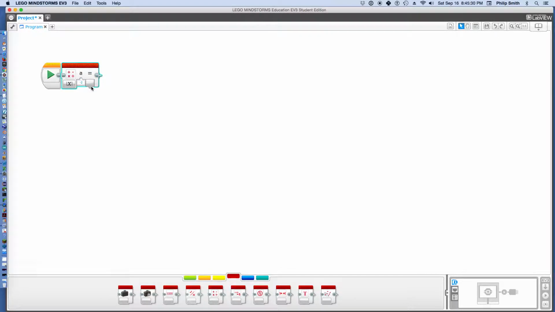How some people say it is it takes off all the negative signs. So you can guarantee it is a positive number if you absolute value it. Square root gives you the square root of a number. So if I said 4, then it would give me 2.